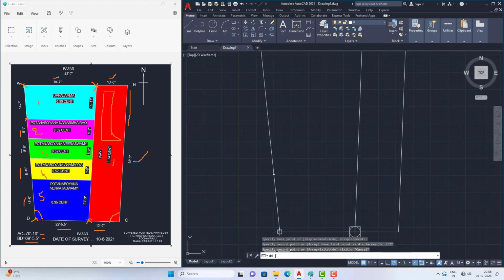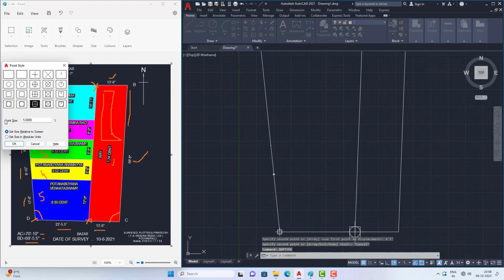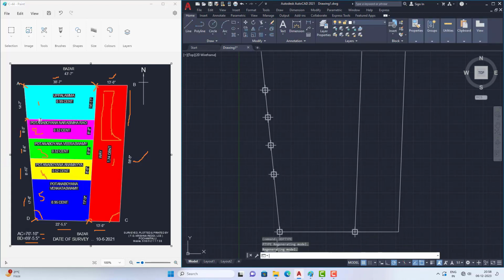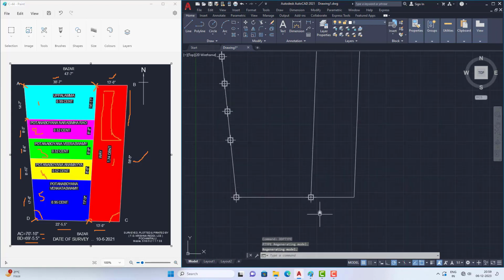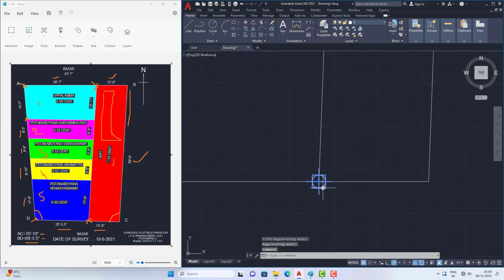So I am going to DDPTYPE. Press enter and give the high value. I am giving some 5 feet and press enter. See, now the points are visible clearly, and again similarly we need to make a copy of this also.